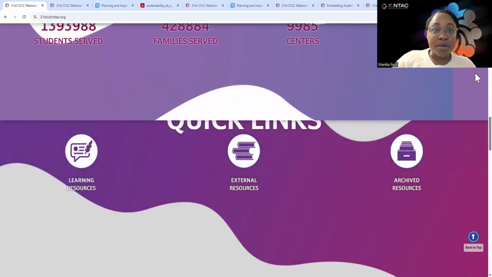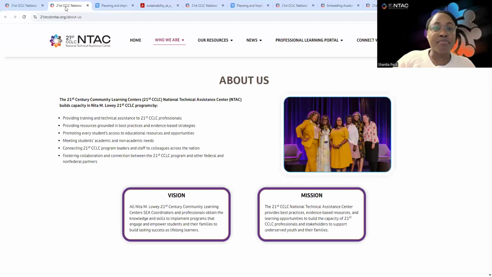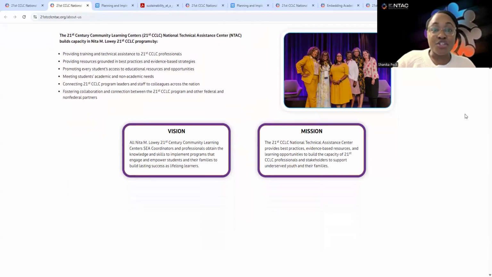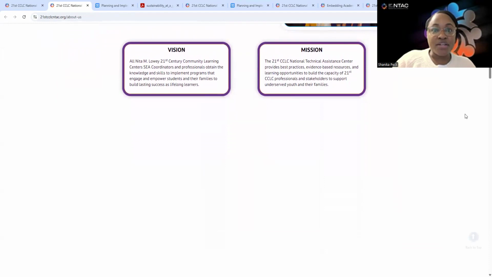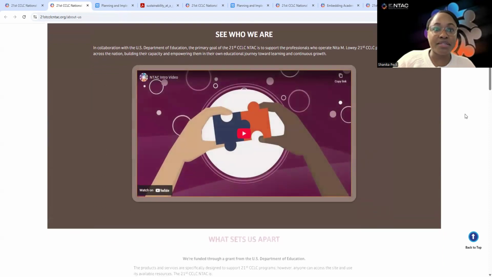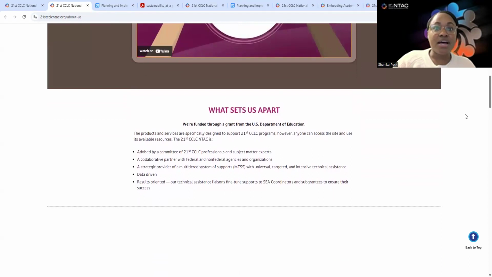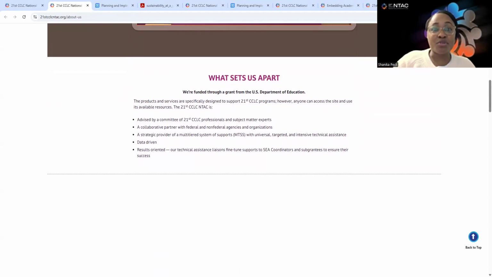So the mission behind the 21st CCLC NTAC is to establish and build capacity within the 21st century community nationwide. Now, the supports that you can find on this site, again, it's really focused on building the capacity and supports for implementing 21st CCLC programming through trainings, technical assistance, to both state and local programs across the nation. So today, Hillary and I are going to go ahead and share some tools that you can use to strengthen your program starting now, right?